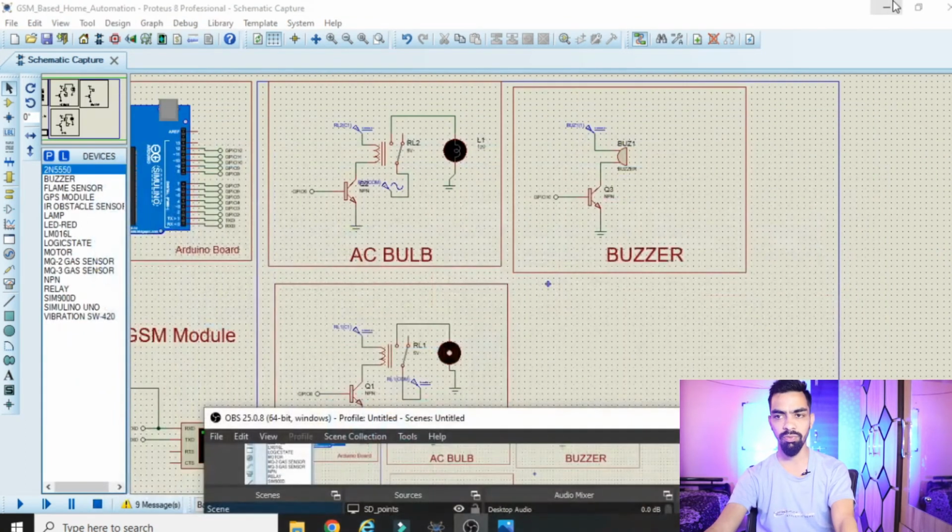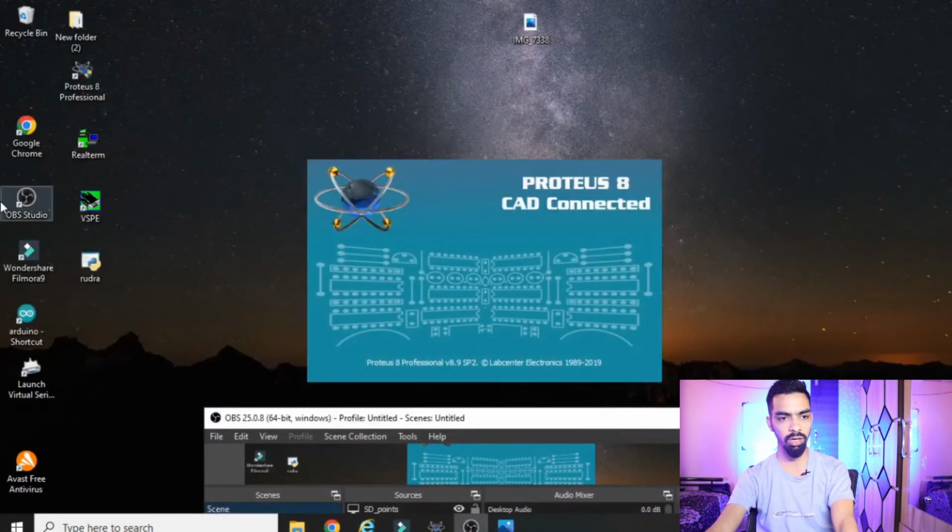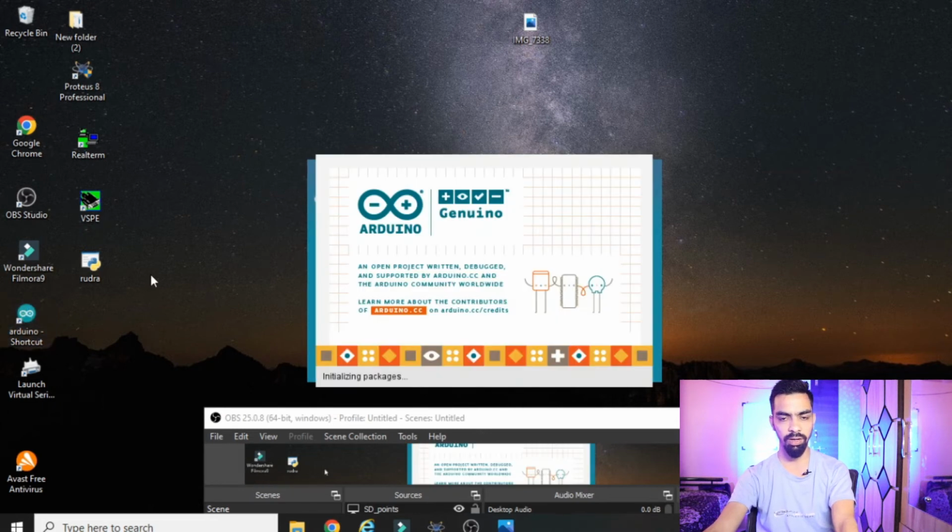So how to load the hex file? First you have to go to the Arduino software. So you can see this is the Arduino software. Double click on this Arduino software. Once you double click, the Arduino software will open. So wait for some seconds.